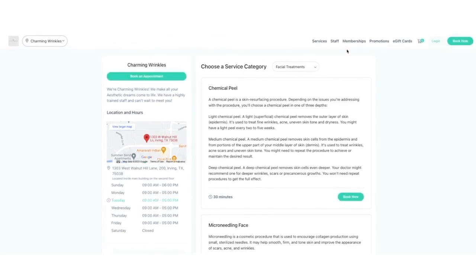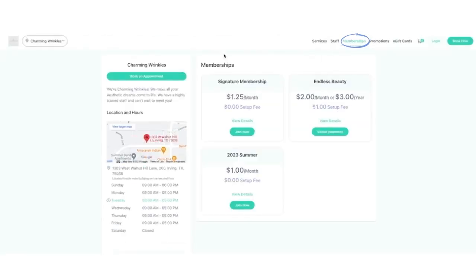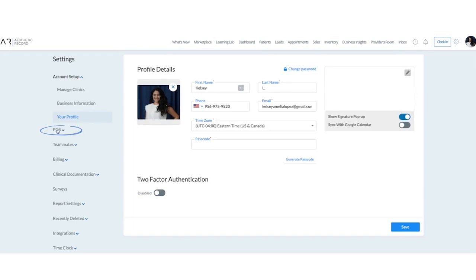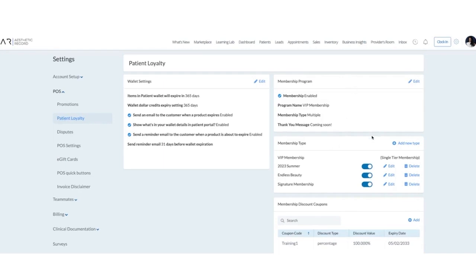Now let's walk through our e-commerce section of the Booking Portal, starting with our Memberships tab. Inside of Aesthetic Record, I will show you where you can locate memberships that you can customize for your patients to enroll in. As I click into Aesthetic Record, as you log in, you'll click the settings gear at the top right. Clicking into the POS tab to the left, you'll access Patient Loyalty.